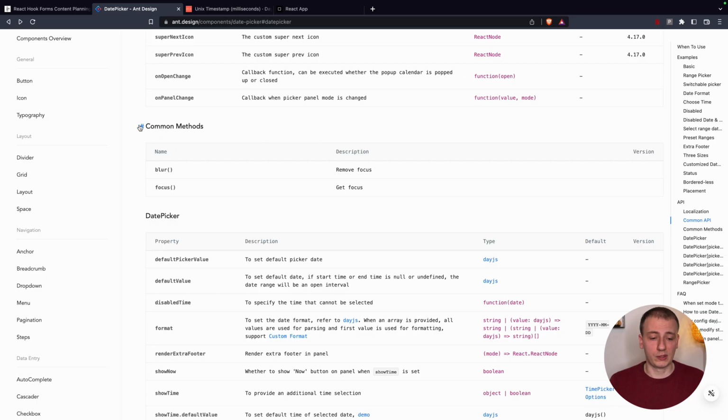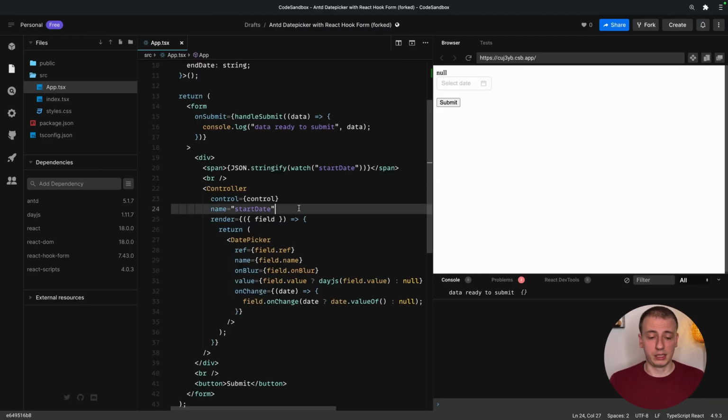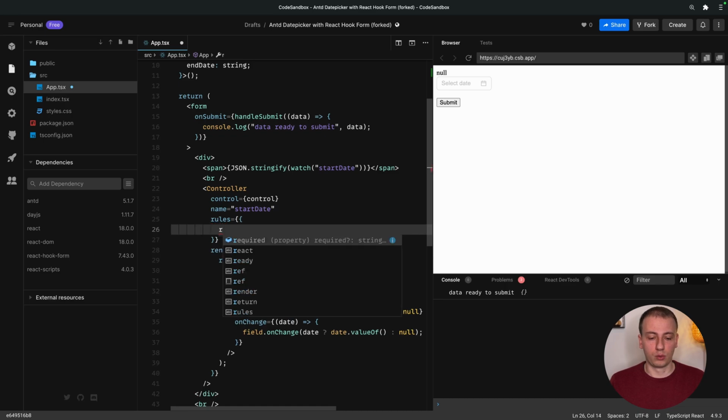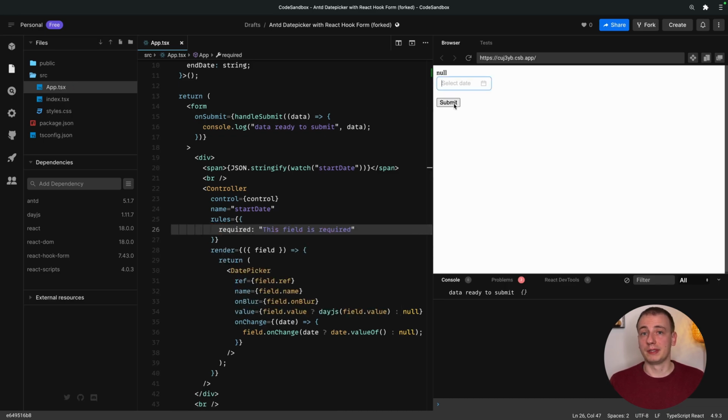Because remember, we saw that there are common methods available to imperatively call focus and blur on our field in the docs. So let's see if this works. Let's add a rule for our controller to have this field be required. And now when we submit, because we have no data, the field is focused. Of course, we don't see any errors yet, but we see that the focus functionality with the ref is working.